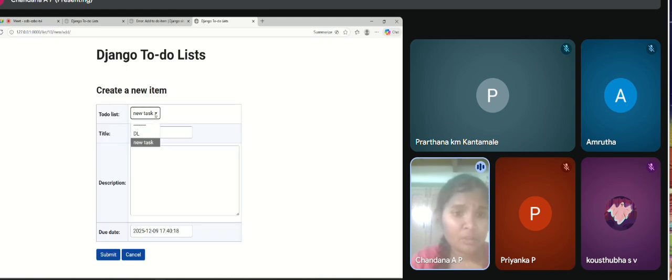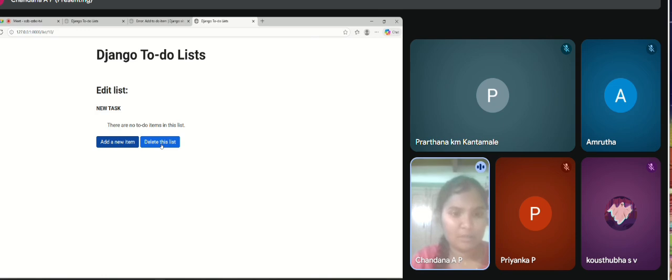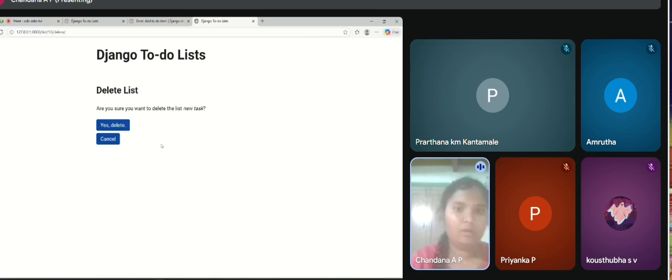Here in the to-do list, we can select for which to-do list we are creating a task. For that, there is a drop-down menu, and if I click it, by giving a title and a description, we can also set a due date for it, and the timestamp will be automatically generated. Then we can also delete this particular list, and it asks the user whether they want to delete or not.